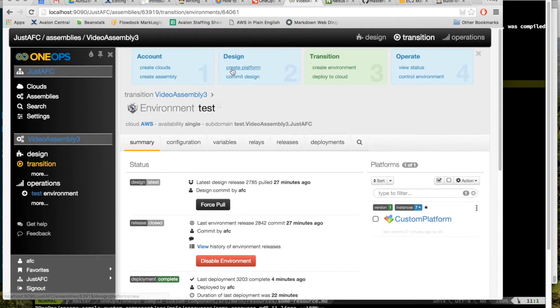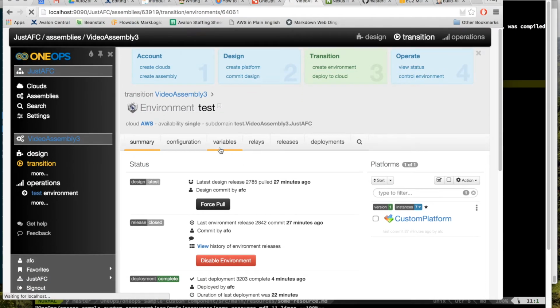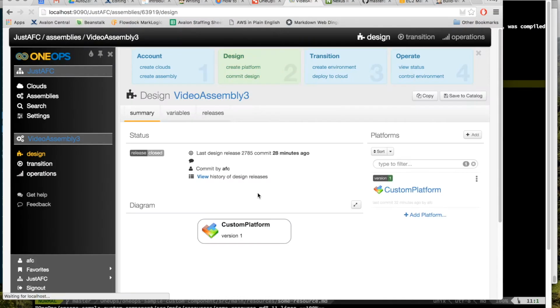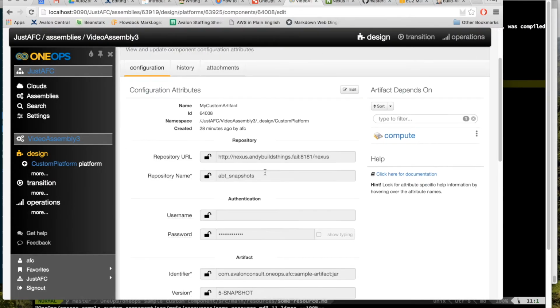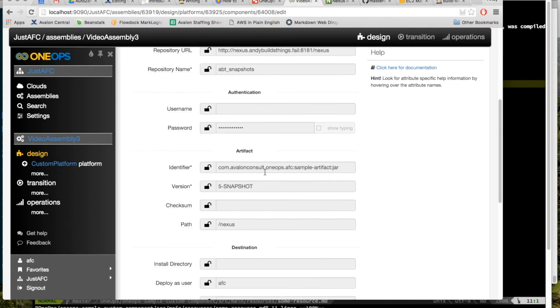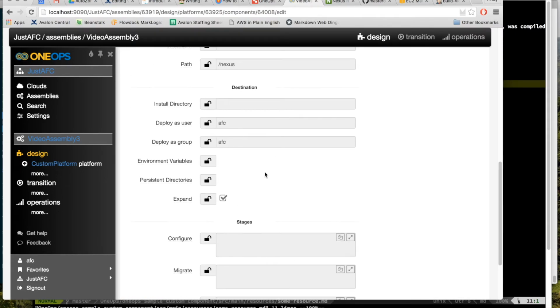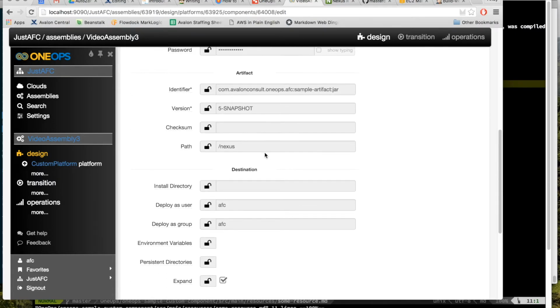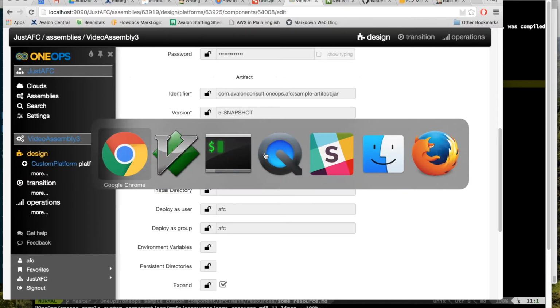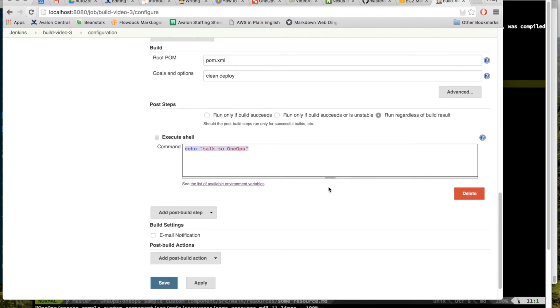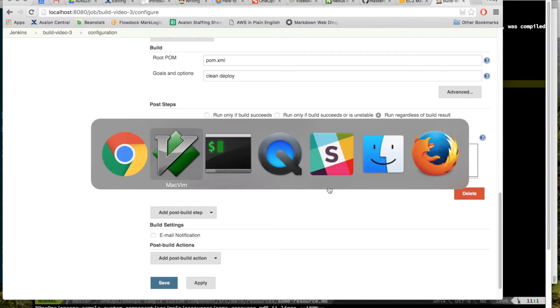If we go back to our design for a second, our custom platform, my custom artifact. These fields that you see as defining the artifact itself are the main pieces of information we need to carry between Jenkins and OneOps for the integration. So, going back to Jenkins, we're going to have this job kick off a OneOps deployment.